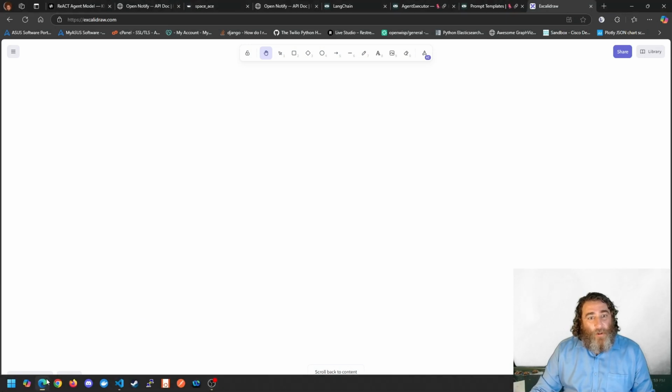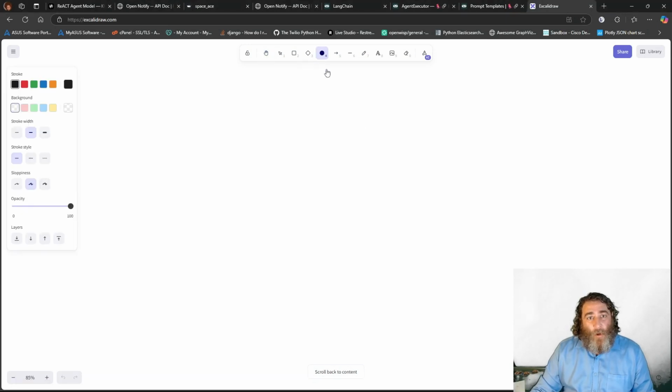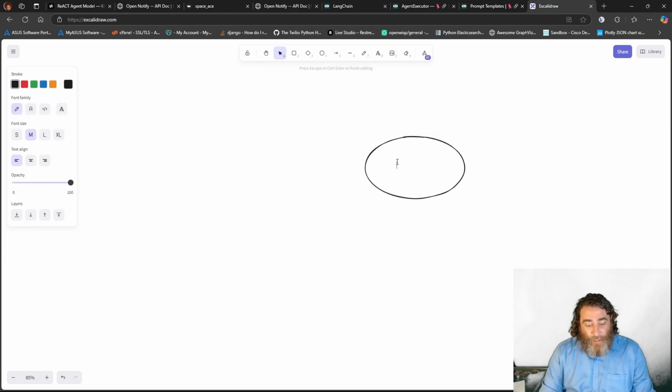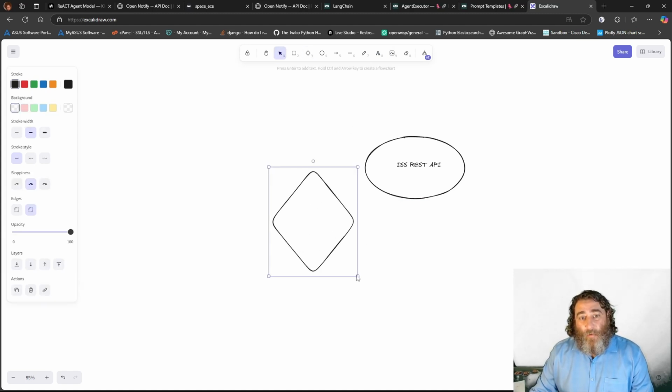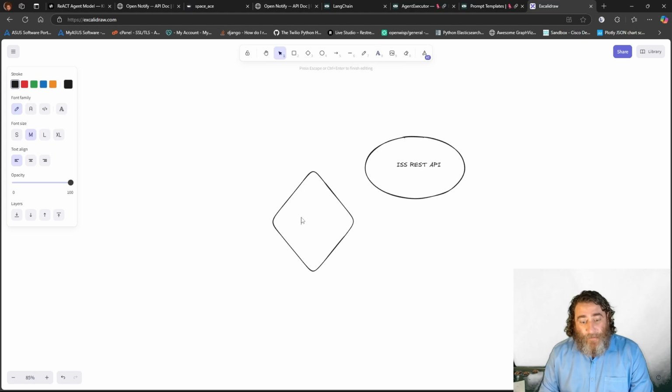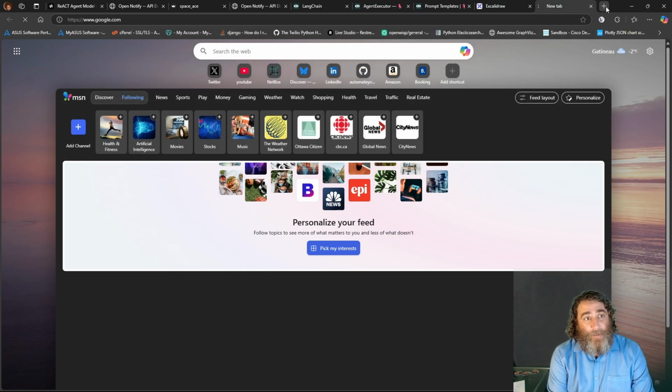So the first thing we're going to look at is a quick Excalidraw. What we're going to use first is the International Space Station REST API. All right, that's up in the cloud. But like I said, we're going to put a main agent, and this is also going to be our Streamlit front end, and I'll show you what I mean by Streamlit. Let me get that open in another tab here.